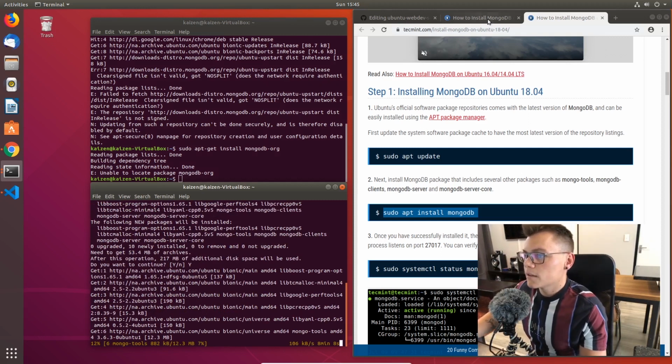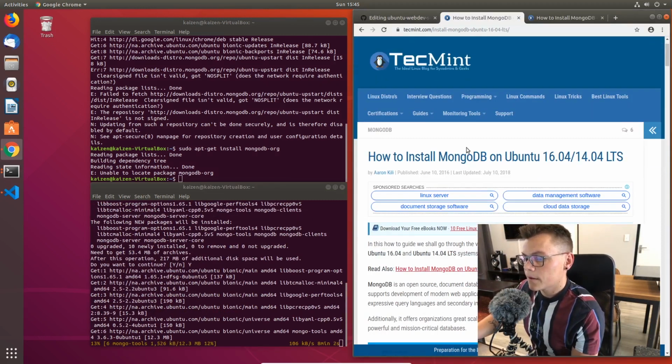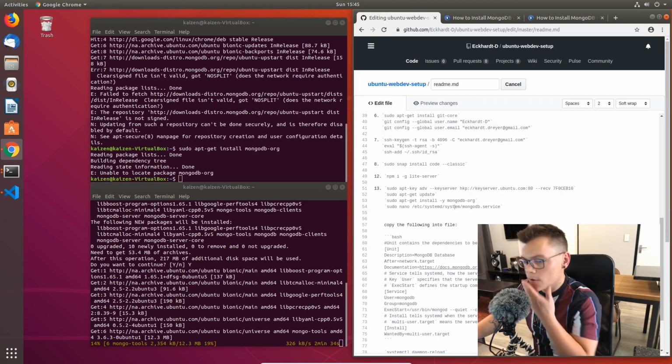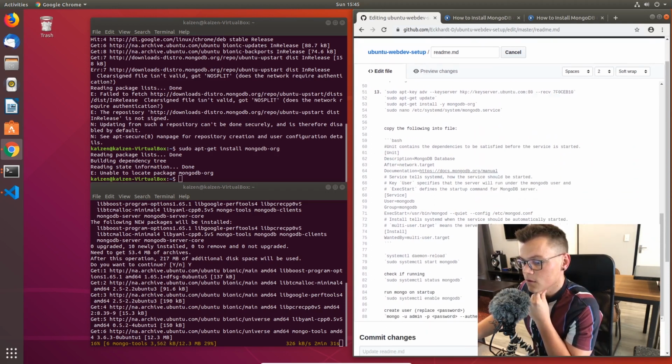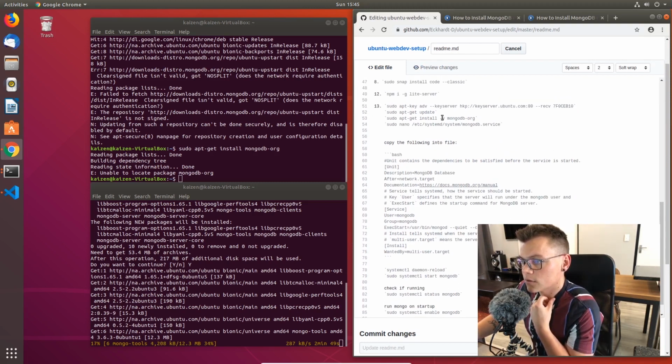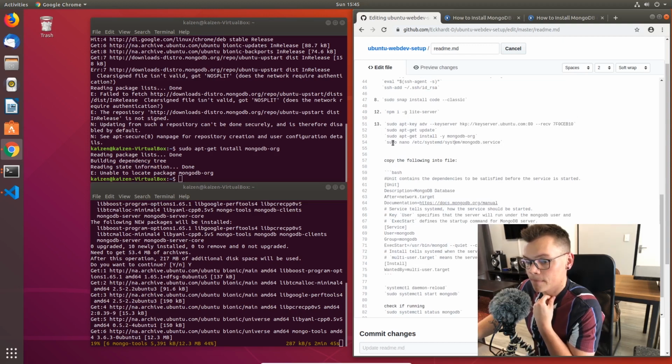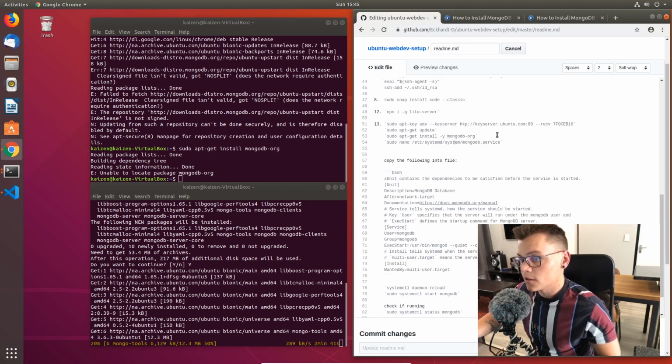I'm not sure why the older guides show mongodb.org. I don't really know what the reason for that is. So I might need to update this line item just to fix that, and I'll do that before I commit the repository.